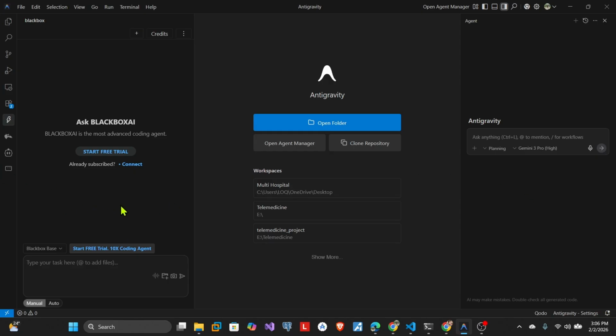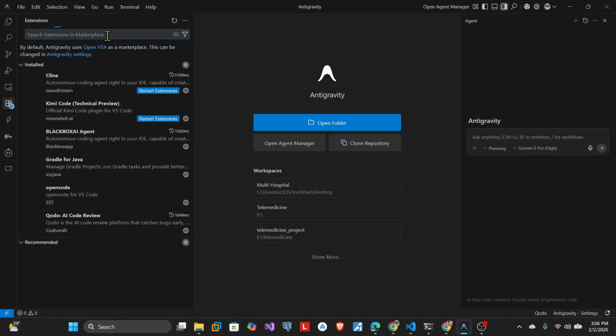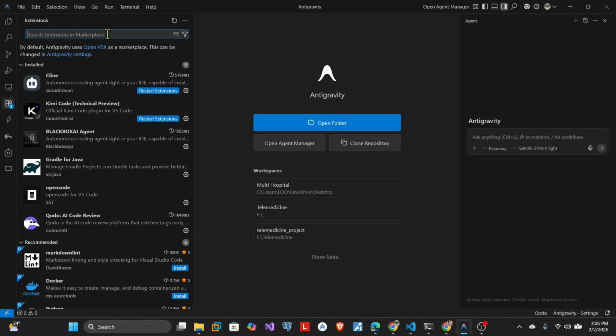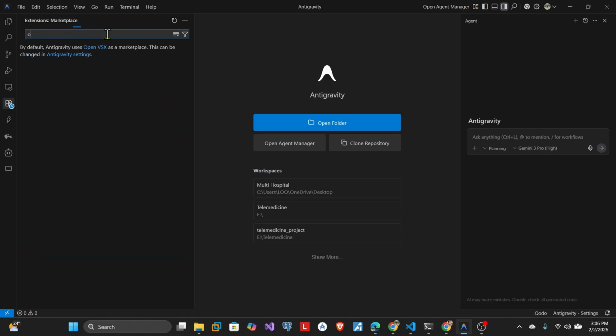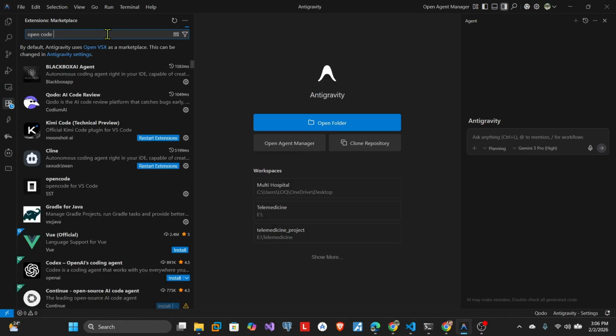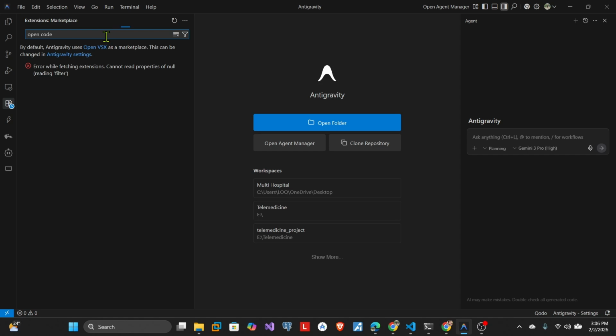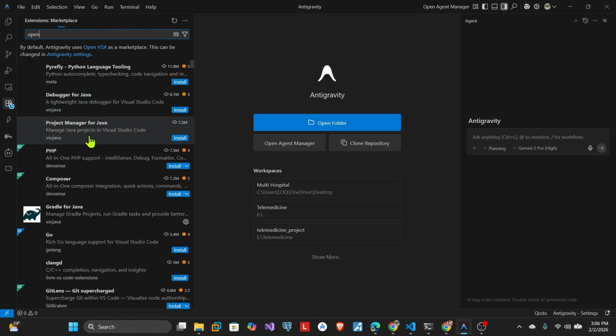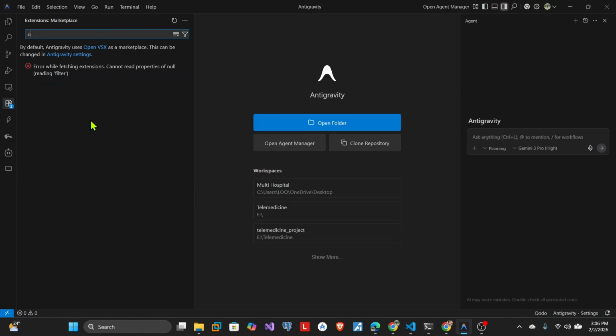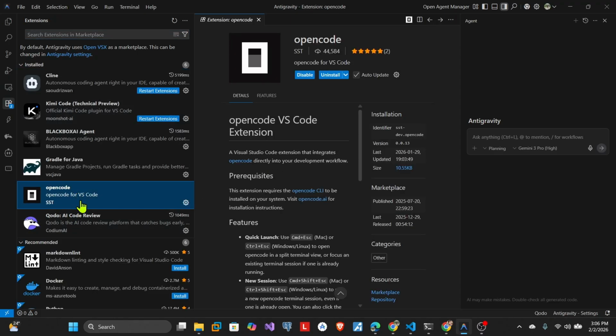So we are already in the Anti-Gravity IDE and OpenCode is not available anywhere here. Okay, we have to search for it in the extension part. Let's search for OpenCode. I feel like I saw it here. Okay, yeah, it's here. So here's OpenCode, and you can see that OpenCode is already installed in our system.